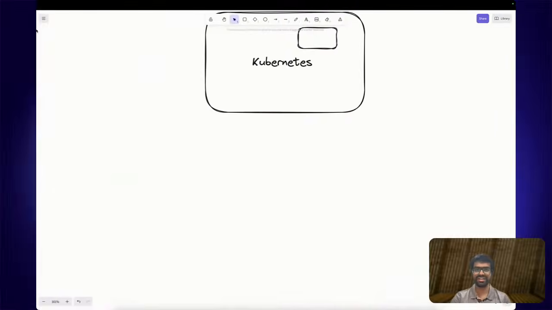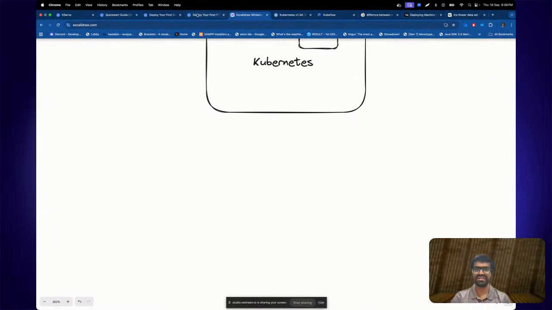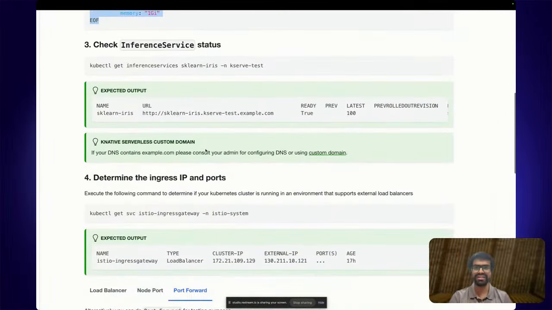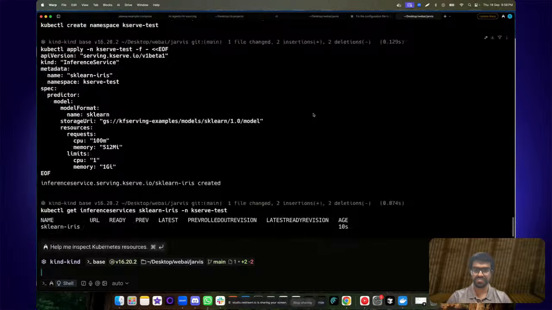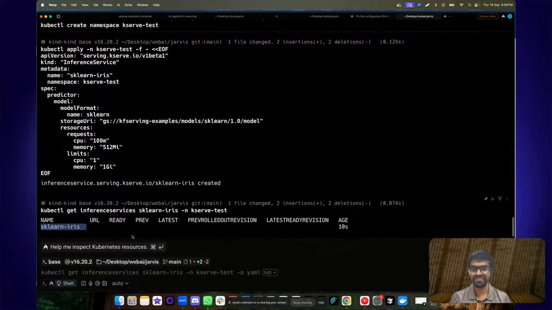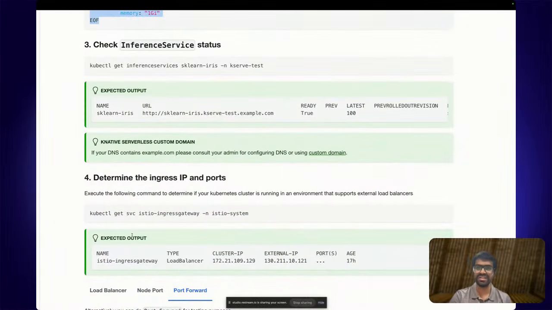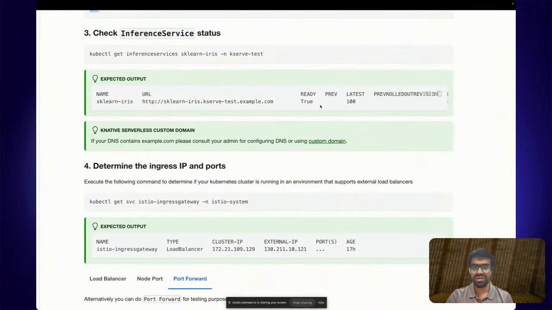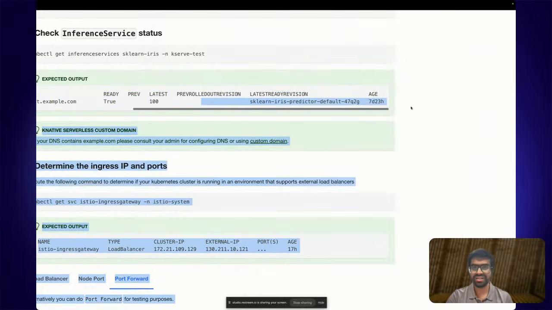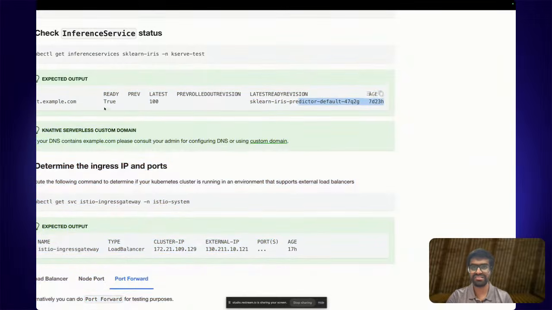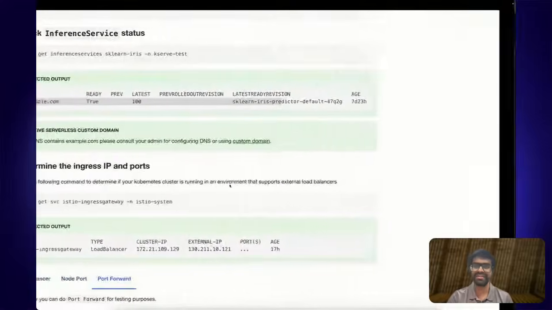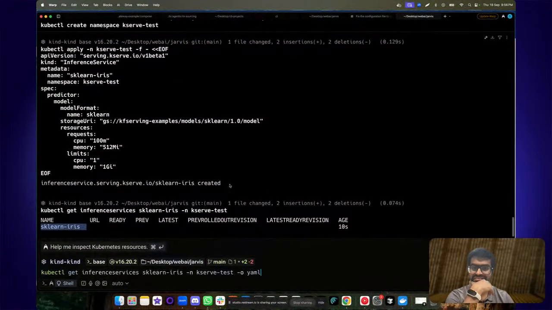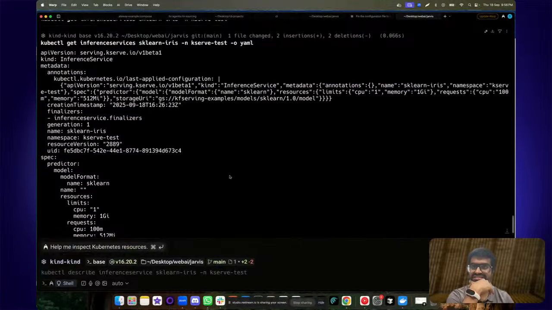Okay, so we have created that. Hopefully everything goes according to the plan, and we can check the status of our inference service. Okay, so we see the inference service over here. Although I think we are still kind of missing a few of these things. The only thing that we see right now is it's not even ready. So we might just want to cross check.